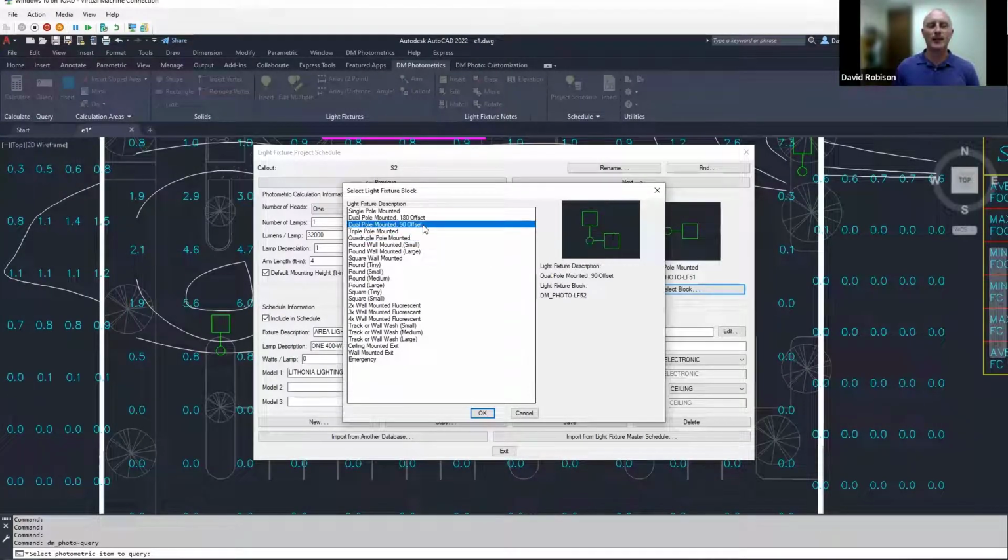So we just add a couple new options. You can ignore them. You can erase them if you don't want to have them in there. But this way, if you're using our standard customization, these new blocks are loaded up automatically. I think we might have had a single and a dual. Actually, I don't think we had any of these in the Photometrics. So we added all these options.